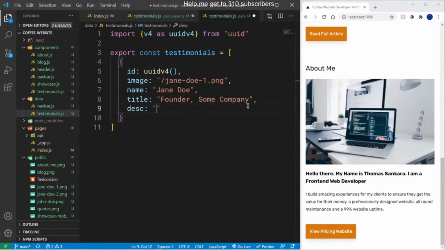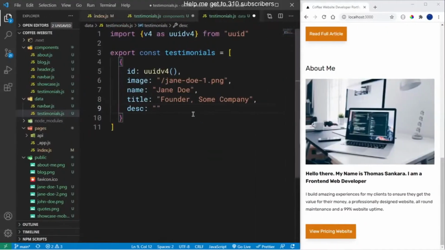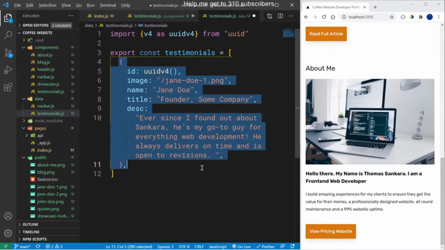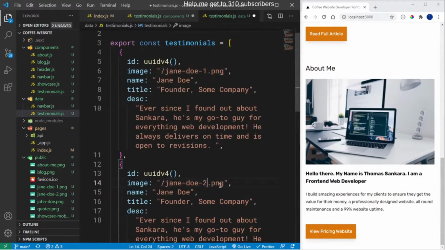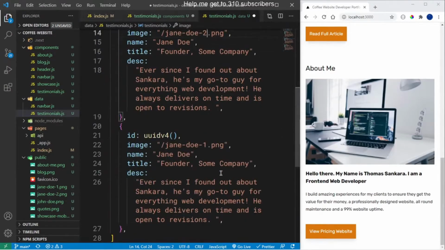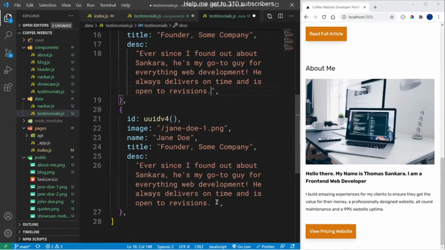So for the description, I'm just going to copy this out to make things faster. I'm going to copy this and just paste it inside here, like so. And then we need to do this 3 more times. I'm just going to grab this and copy it down 3 more times. This is going to say Jane Doe 2, right? This is still Jane Doe. This is still some company, and this is still the same text. And probably I shouldn't have this space.